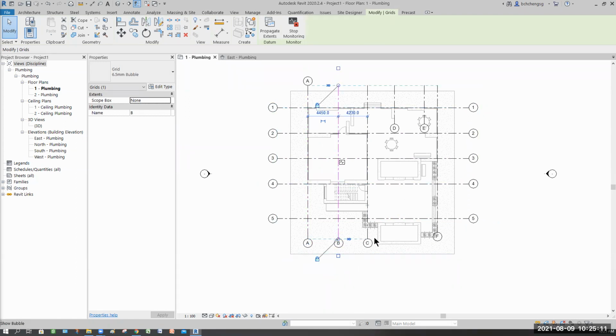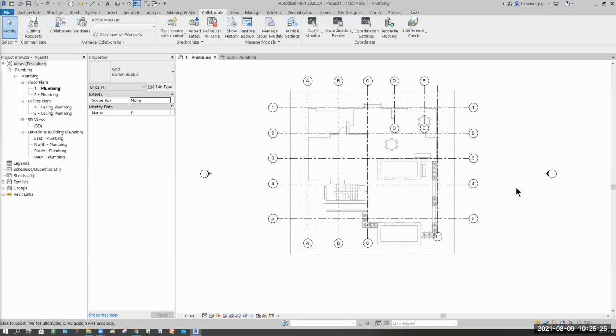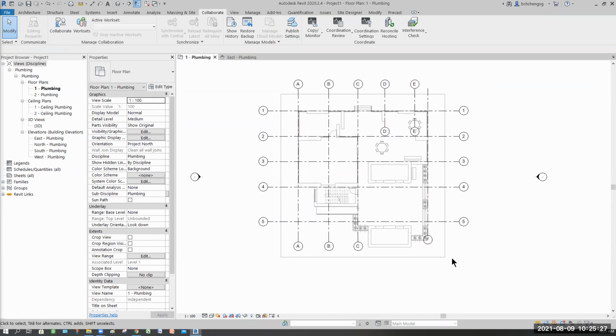This is a small project, so it's still not so bad. If you come with a huge project, you must always think of a solution to resolve this. Okay, so the grid, oh, there's an F here, forget.